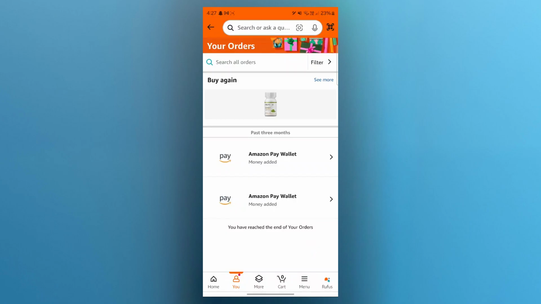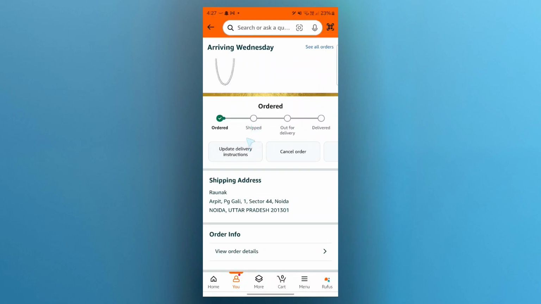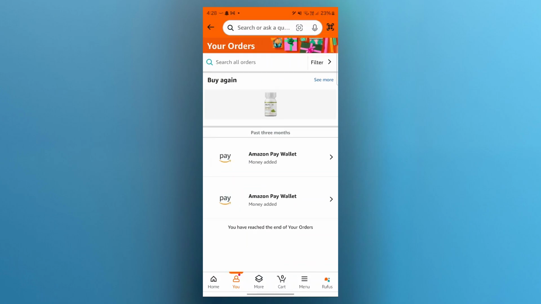As you can see, my order has just been cancelled and it is not appearing in the order field. So that's how you cancel an order on Amazon.